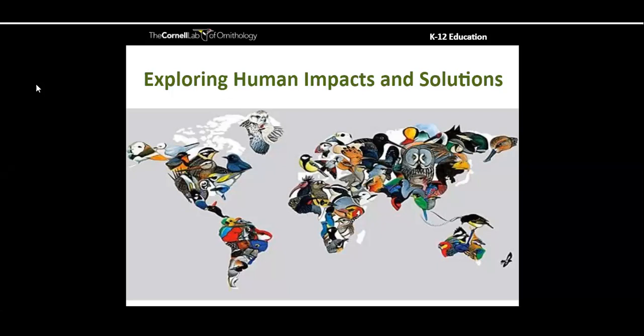I think this is one of the really powerful and amazing things about teaching with birds: they provide a really useful window into our impact on the world.